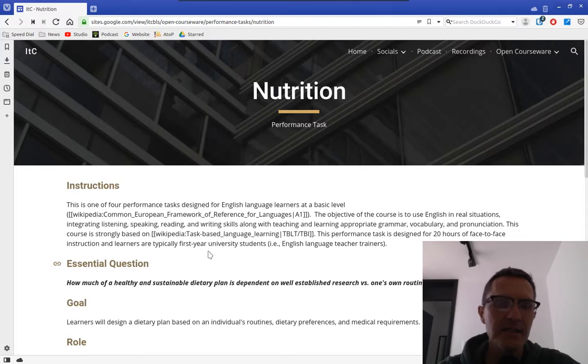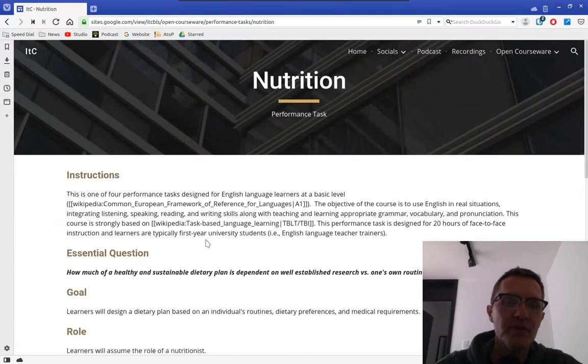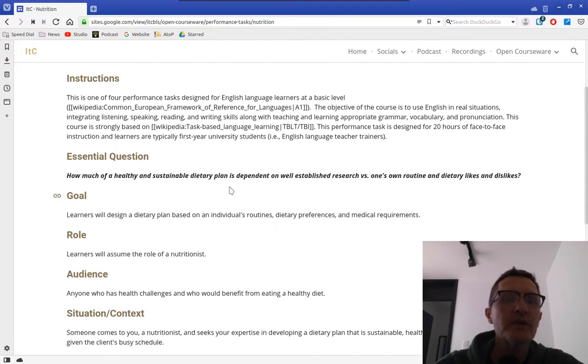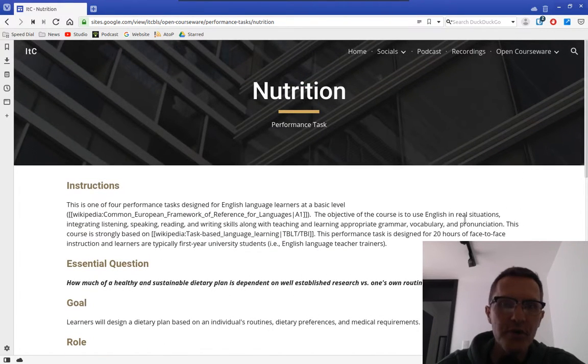This is not a lesson plan. It's very general by design so that one can look at the ideas shared in this particular example and then adapt it to one's own context. So if we look at this example of nutrition, we have an essential question which states as follows: how much of a healthy and sustainable dietary plan is dependent on well-established research versus one's own routine and dietary likes and dislikes?